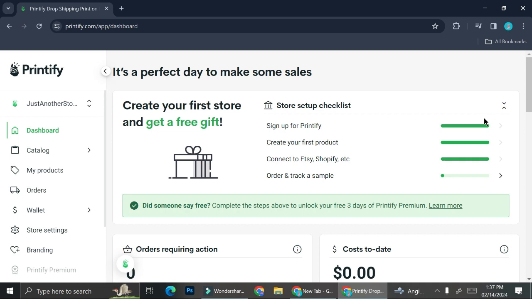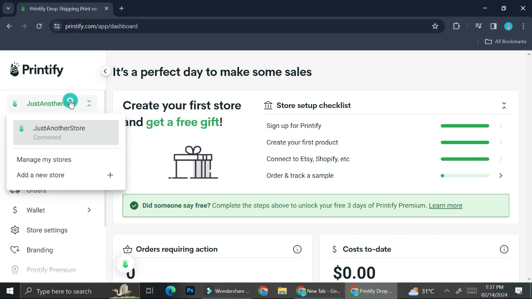And if you don't know where to market your Printify product yet, Etsy is one of the platforms that is going to help you do that. Today I'm going to show you how to connect to this platform. Right here, I already have a pop-up store, but I'm not going to connect that one to Etsy. So what I'm going to do is click on add a new store.